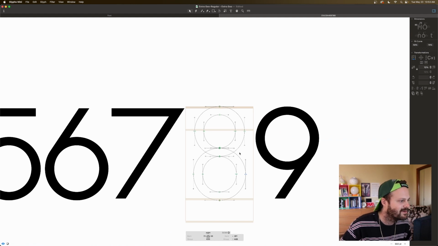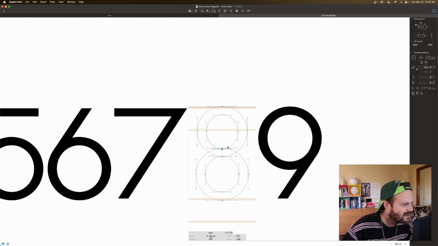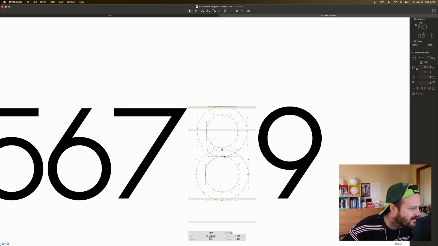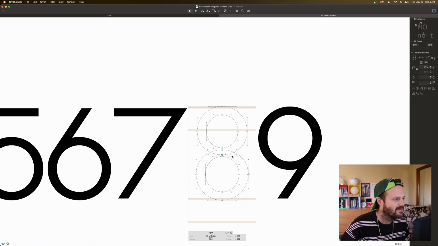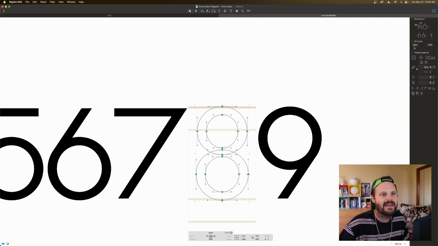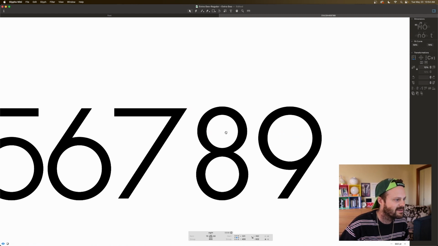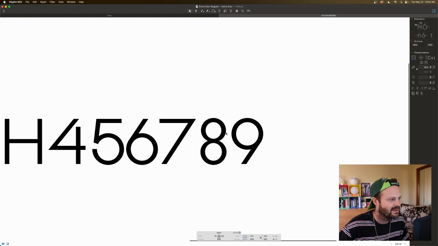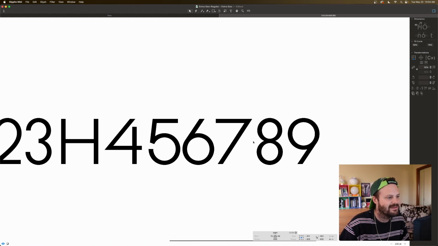And then, as always, I think I did 15 points in for the 3, so I'm going to echo that here. Go 1, 1, 2, 3, 4, 5. Go 10, 1, 2, 3, 4, 5. Selecting everything, fitting the curves, and that, to me, is looking rather good for the 8.